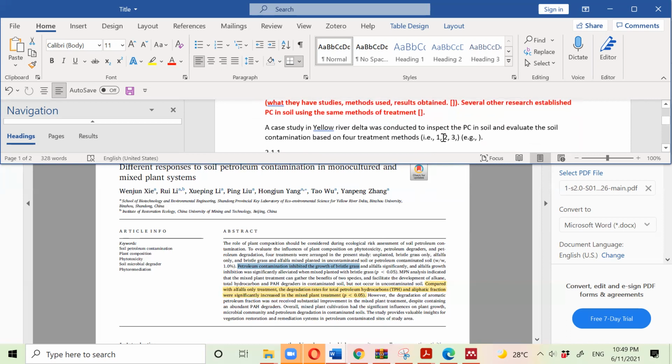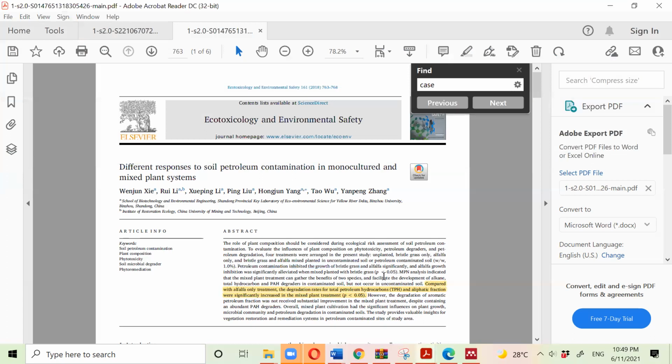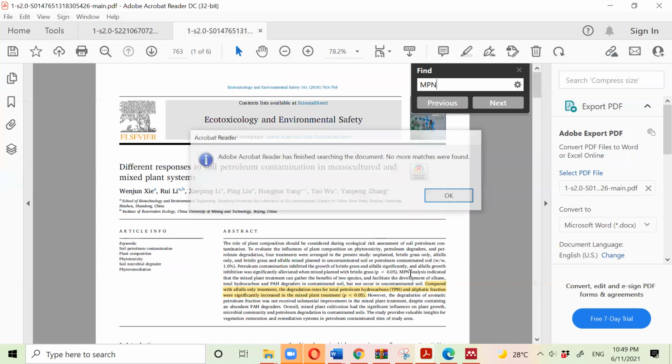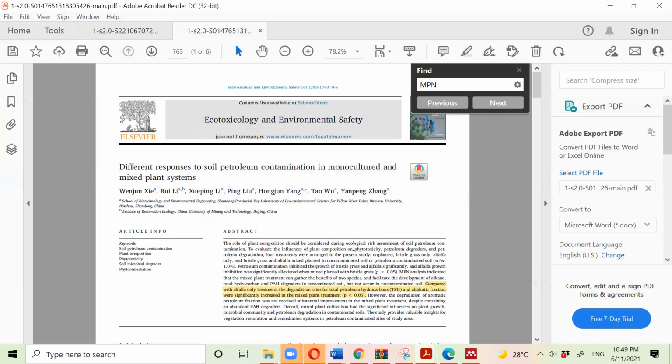Then we continue here. We're saying that MPN analysis indicated. What is this MPN analysis? I don't know if he ever defined it. You see here, all abbreviations in papers must be defined. Although this one may be known to readers of the domain, you need to define all the abbreviations.